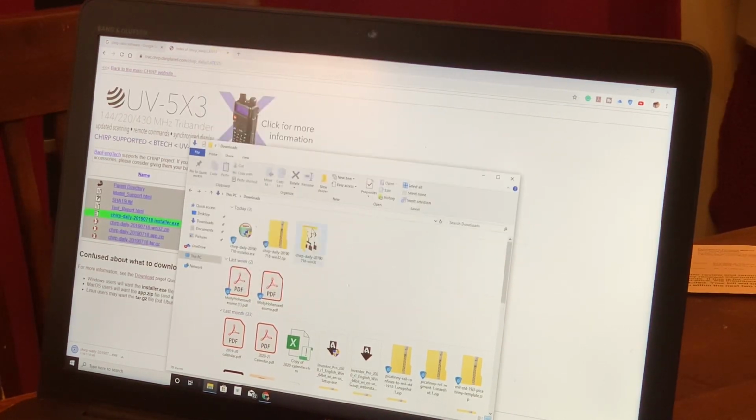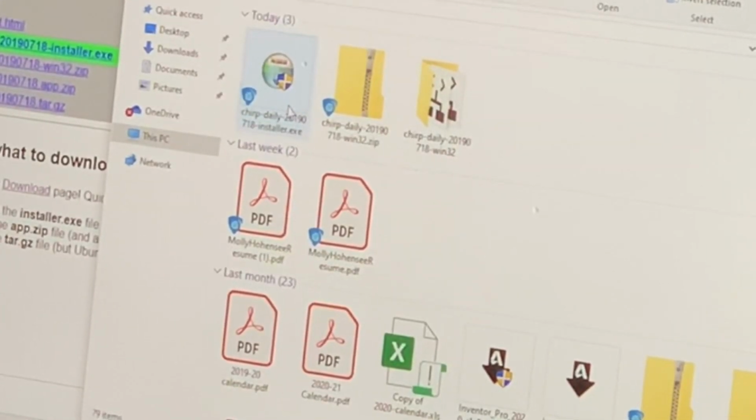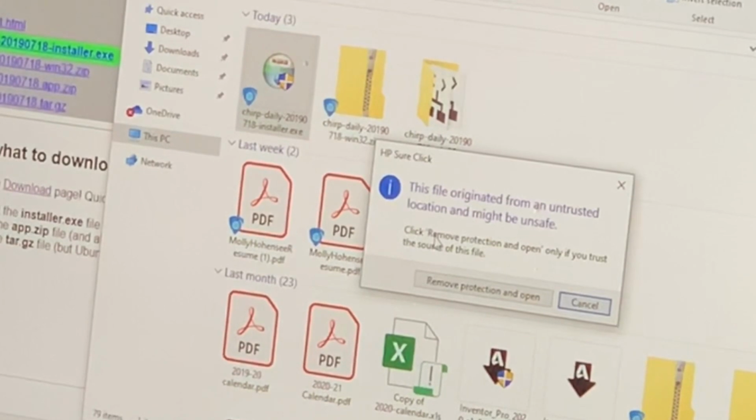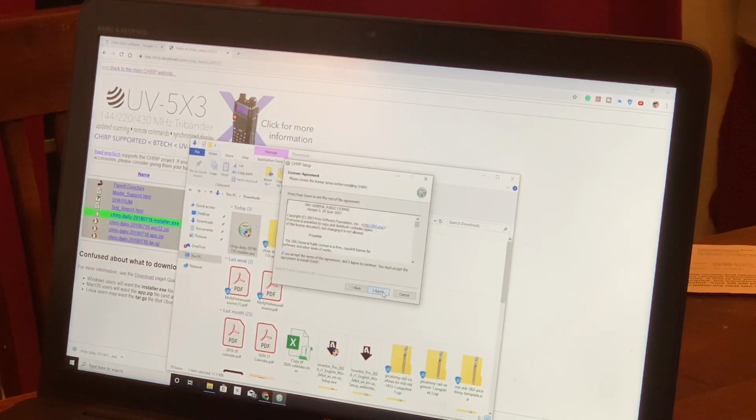Well, conveniently enough, our installer is downloaded, which is an executable file. So we're just going to go ahead and double click that. And because I have stupid HP, it's going to ask me if I want to remove protection and open. Always yes. Yes, we are going to allow this app to make changes because it's going to install a program. All right, just click next through the wizard, and you're going to agree to this GNU General Public License. Install, and it's going to do its thing.